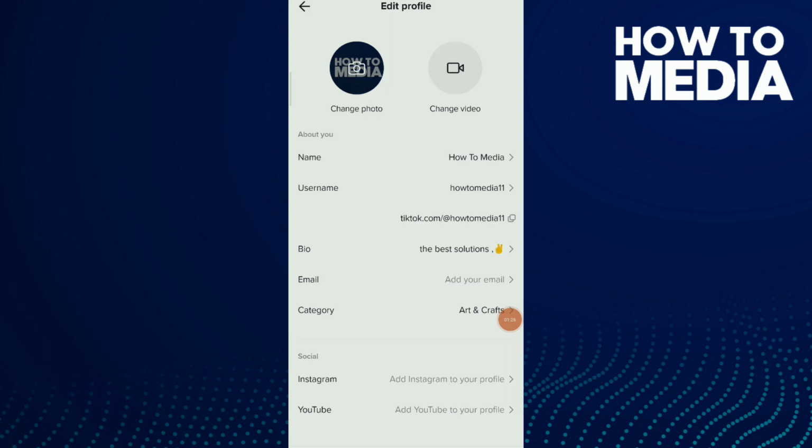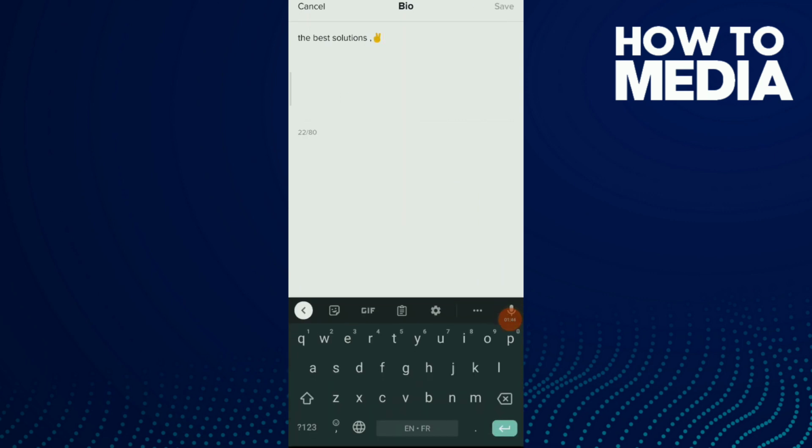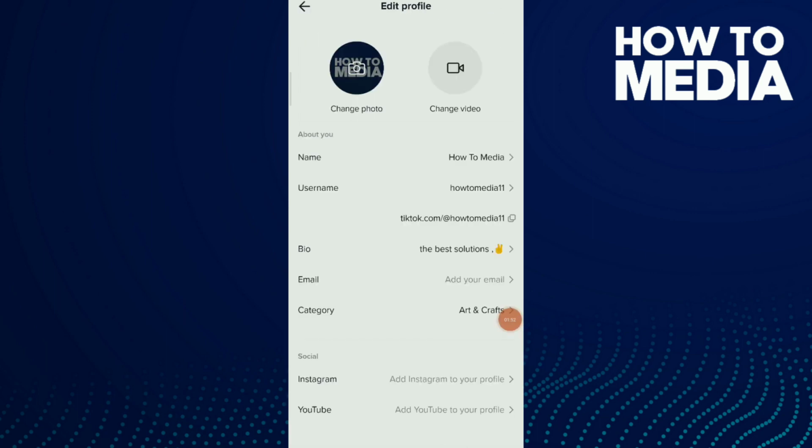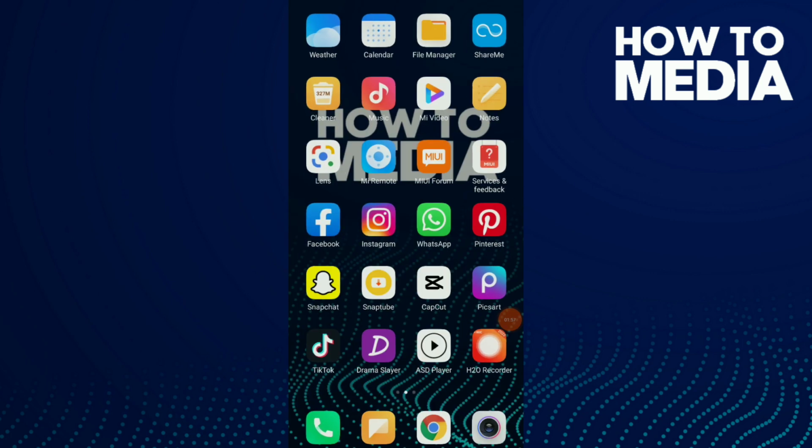Now click on bio, and here you're gonna type your link, your Instagram link, YouTube link, anything you want, and click on save, and the link will show up on your TikTok profile.